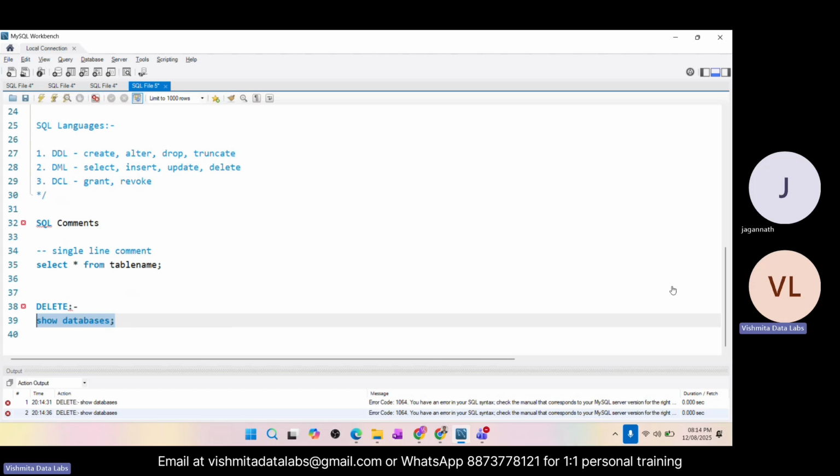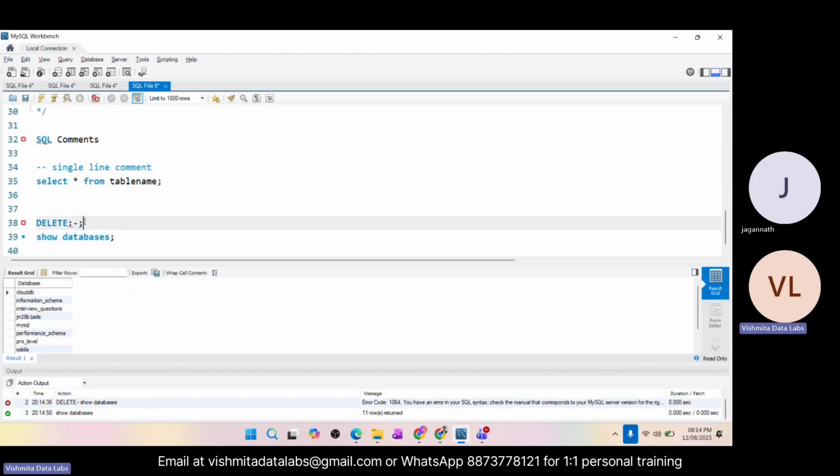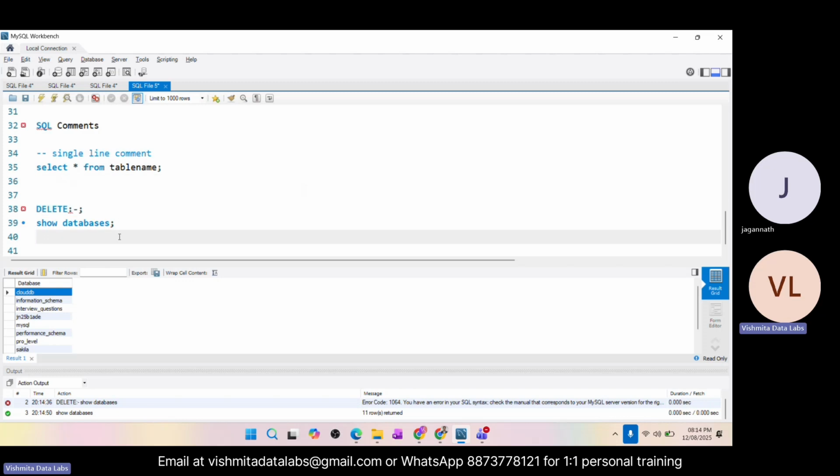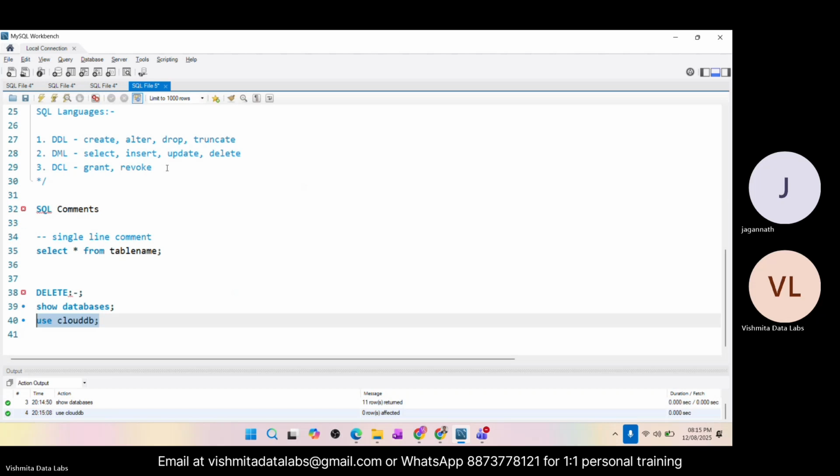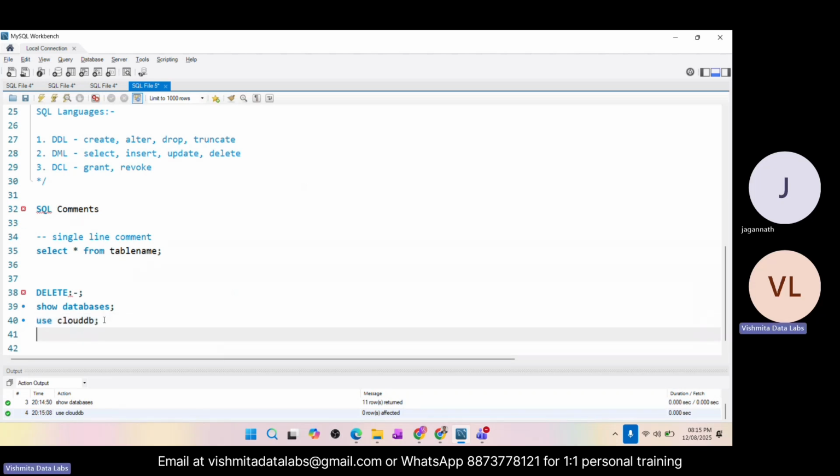You have an error, SQL syntax. It was executing all the above lines as well. Cloud DB. Okay. Use cloud table, DB. Select. Okay. Now we can see the tables.